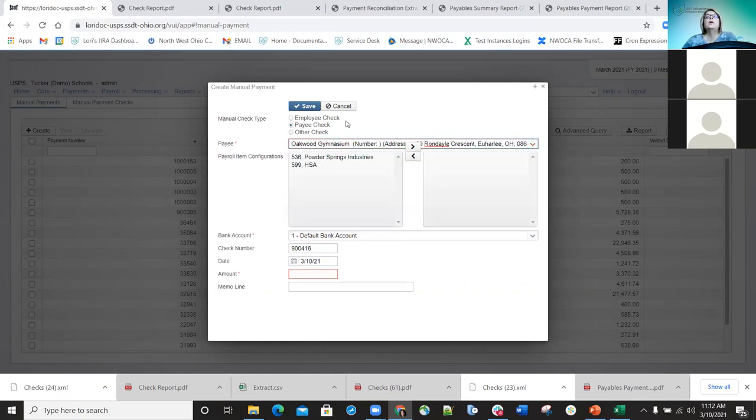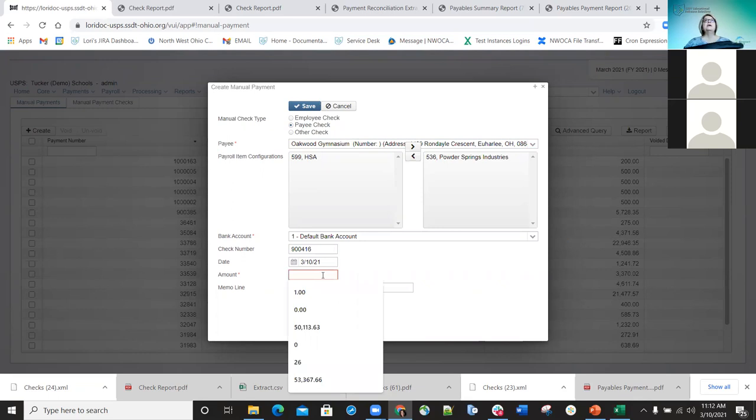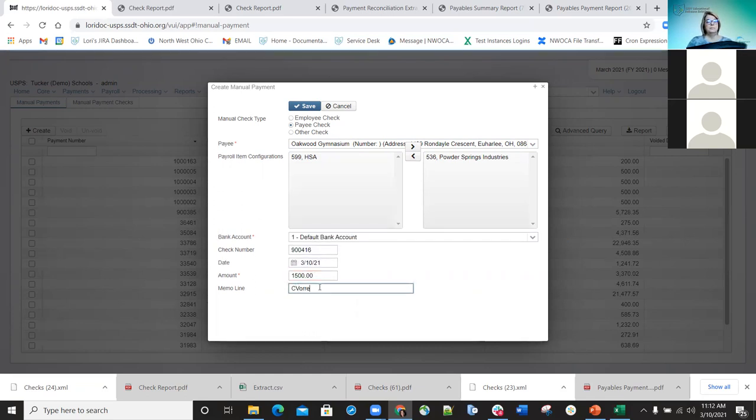that you're writing the check to, and then which payroll item it would be for. And then obviously the bank account, you'd have to choose. Check number defaults, as well as the date, and then the amount. So maybe right now the check is $1,575, but it needs to only be $1,500. We could create a check for $1,500. Oops, correction for Smith, maybe.